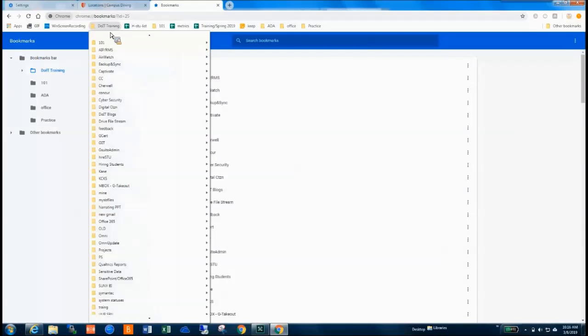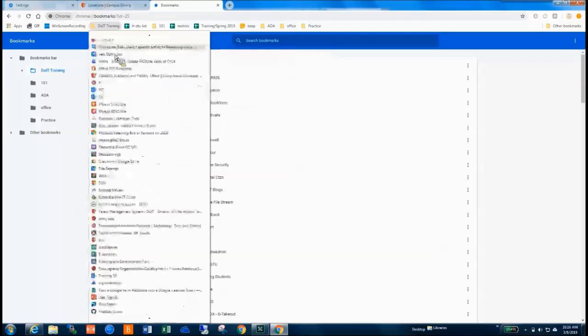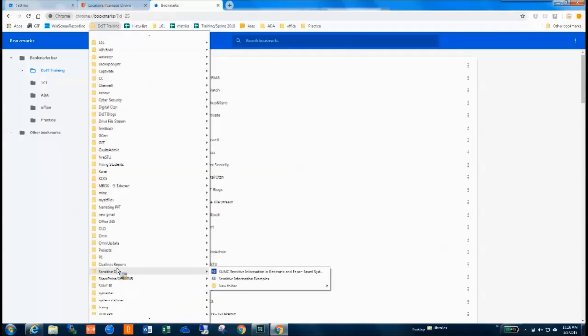If I click on the Do It Training folder, I have all of my folders. And I know this is a big, huge, long list, but none of my folders are down here. They're all alphabetized up on the top. So they put folders on top and then just bookmarks that are not in folders on the bottom.